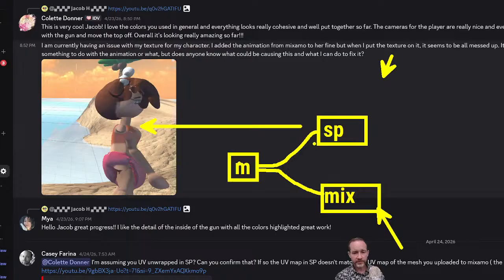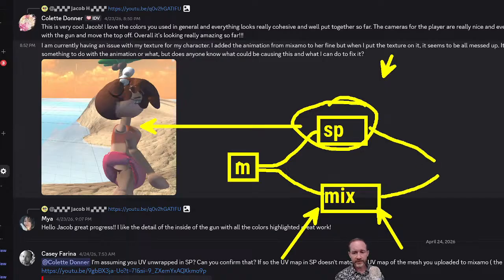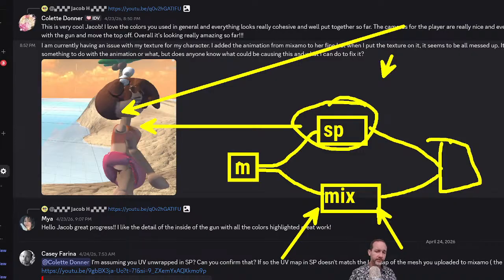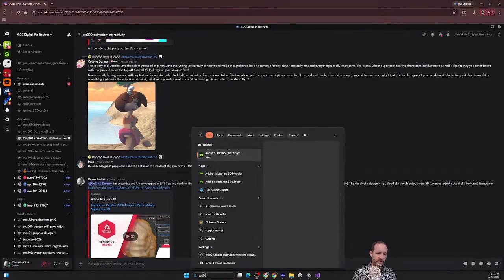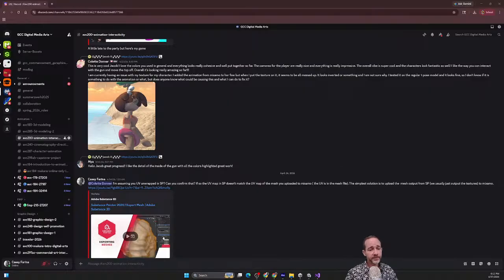But where did the UVs happen? They happened here. So the UVs, which were pretty non-existent, but they were something that got animated. When these got combined, then you had this happening. So the solution here is to take the mesh out of Substance Painter into Mixamo, because that will have the correct UVs. And how do you get the mesh out of Substance Painter? You can use the Substance Painter export mesh command.